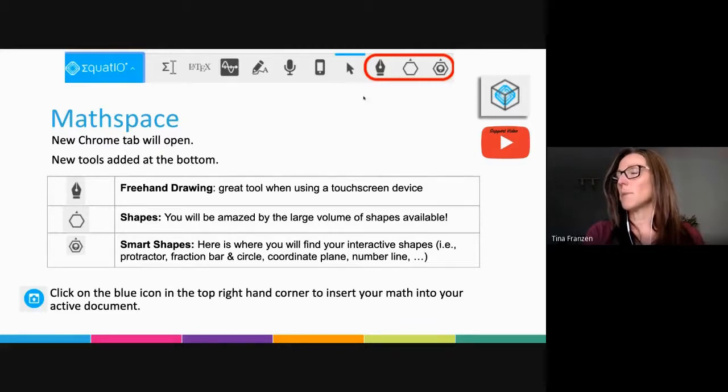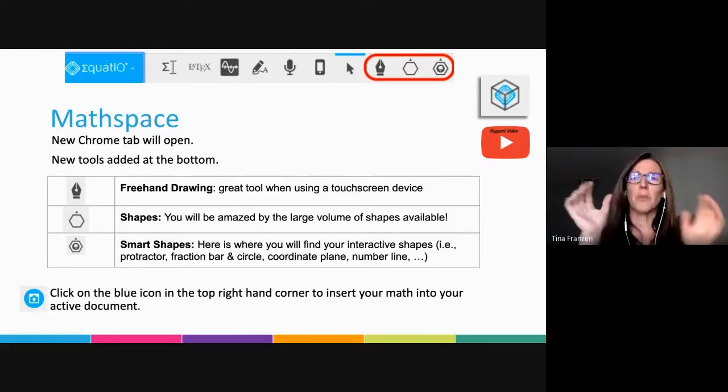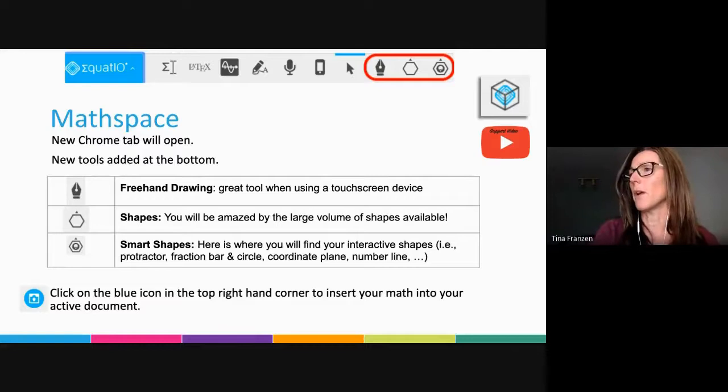This is shapes, and you would be amazed by what is available here. So if you click in there, I'm not talking about just polygons that are available to us. You look in there, there's a whole bunch of stuff even for the science piece in electricity units. I'm not even going to pretend I know all the names of all those things, but there's this incredible amount of stuff in there that you can put into your math space document.